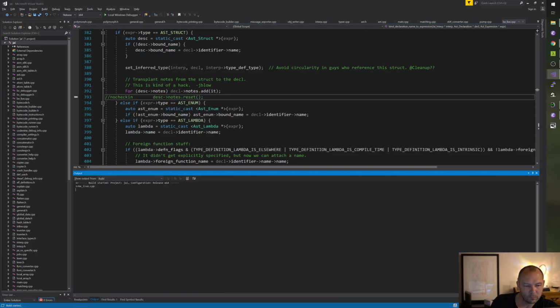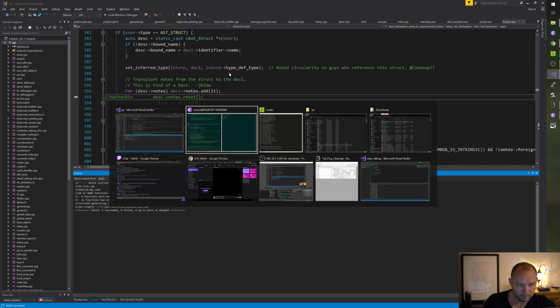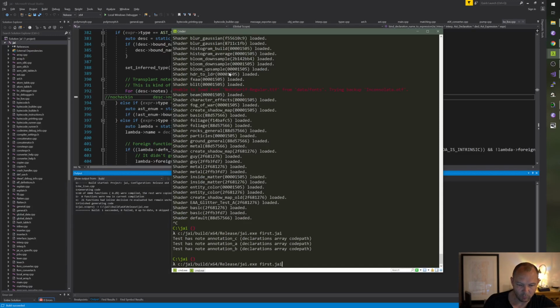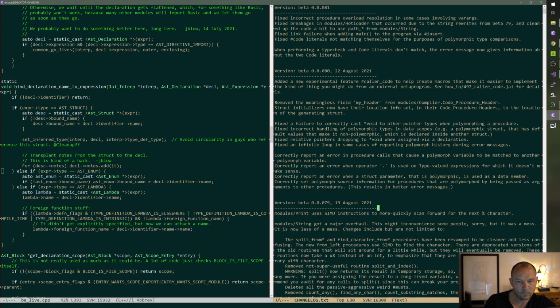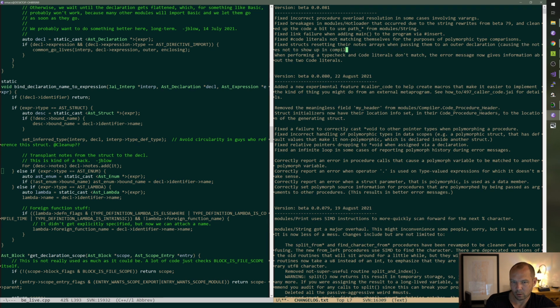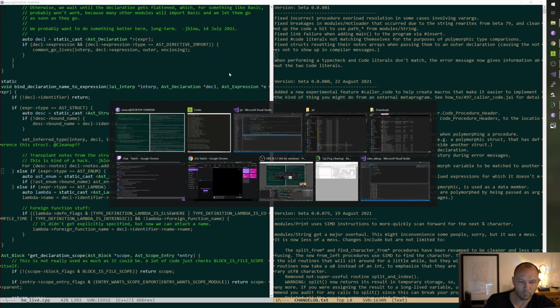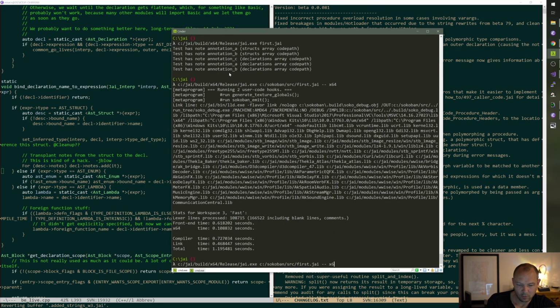Well, that is clearly not the right thing to do anymore. If it ever was, which it wasn't. Hey, okay. So, fixed structs resetting their notes arrays when passing them to... I didn't even check in the previous thing, huh?